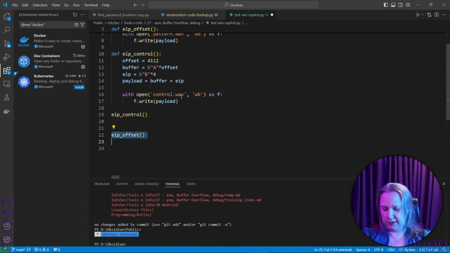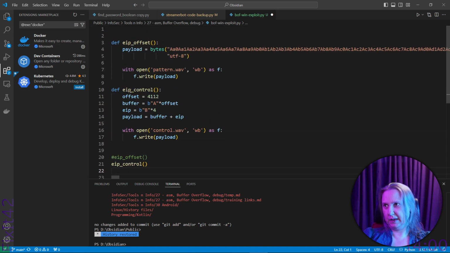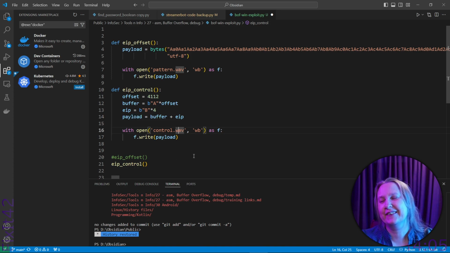And let's actually, and we don't want to run this now because it's already run. So EBP control offset, which we by the way got from an external program. We could have done this just to go through the code very quickly. The offset is this. We add this number of A's. Then we add 4 B's. And then we add these together as a payload. And put this in the control variable.